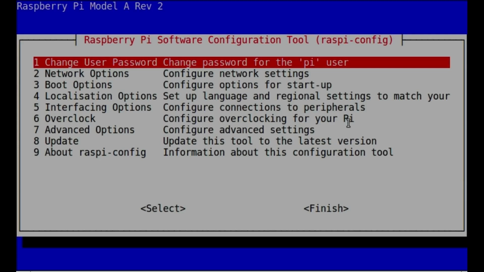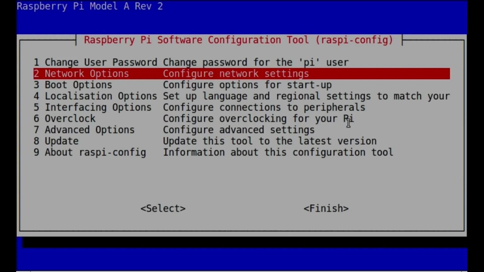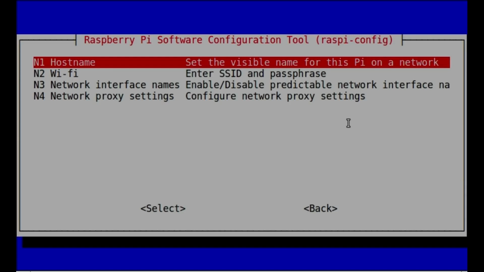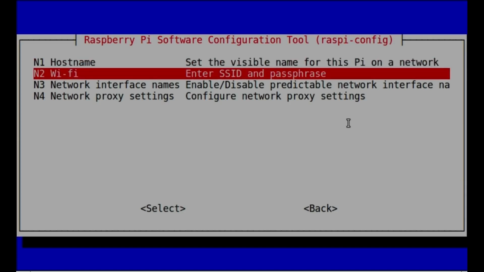So the first thing I would do is configure network settings. So select number 2 on the way down, and you can do all sorts of fun stuff in here. Set the visible name for the Pi on the network. I'm not going to faddle around with that at the moment, but the main one I want to use is your Wi-Fi. Enter SSID and passphrase. For those amongst us that are not as tech savvy with all that, basically what that's meaning is I just need to know the name of the router that I'm going to use for this and the password.